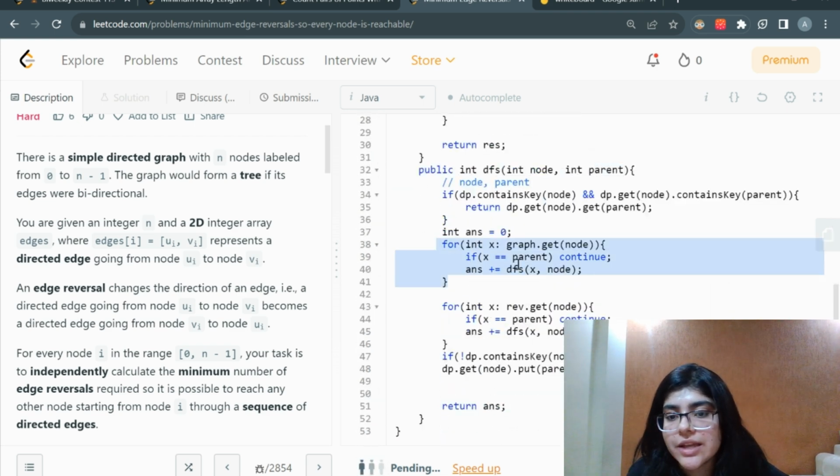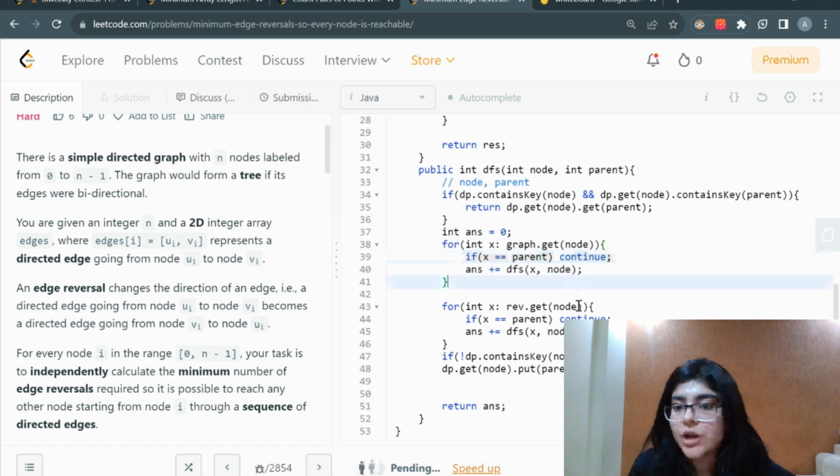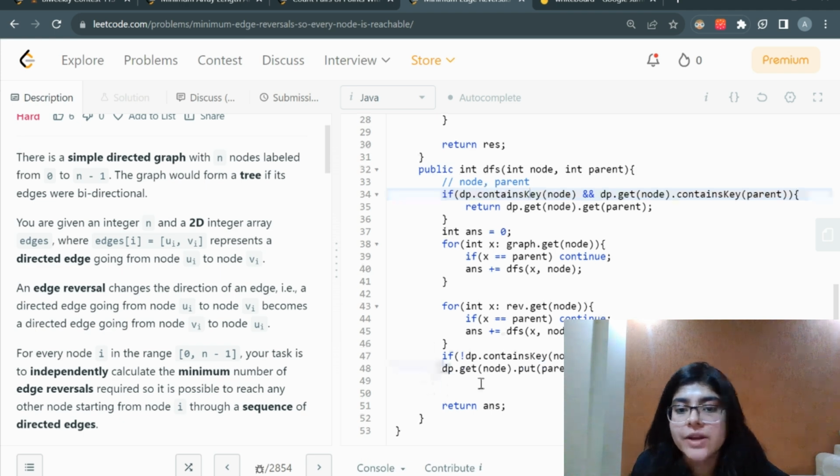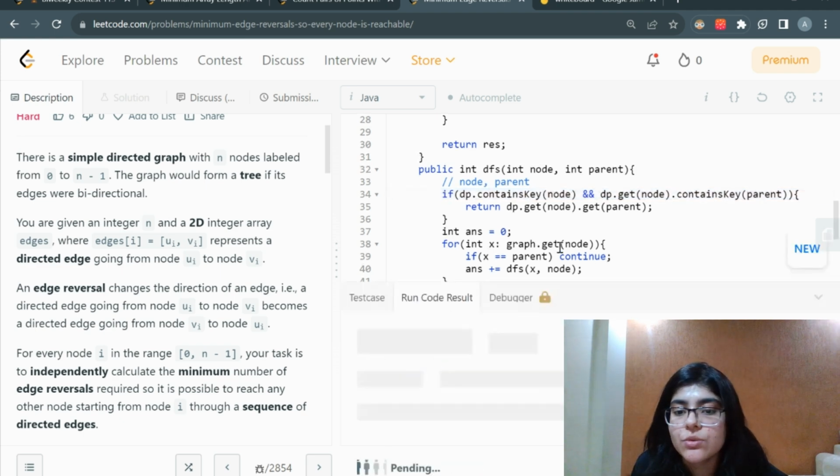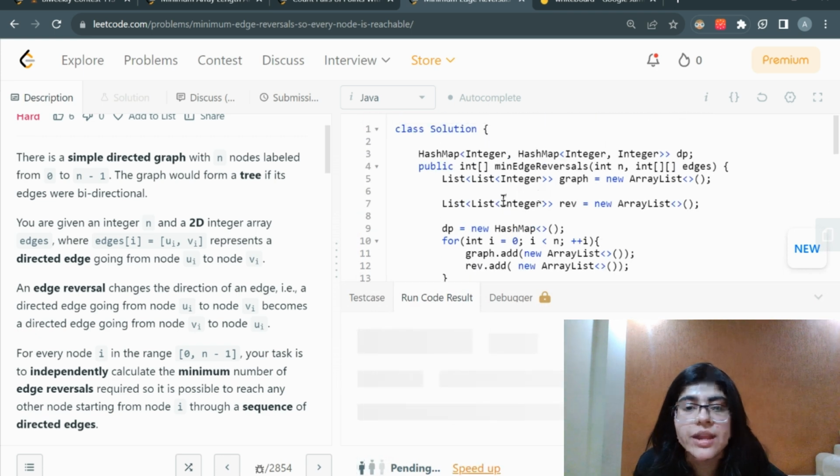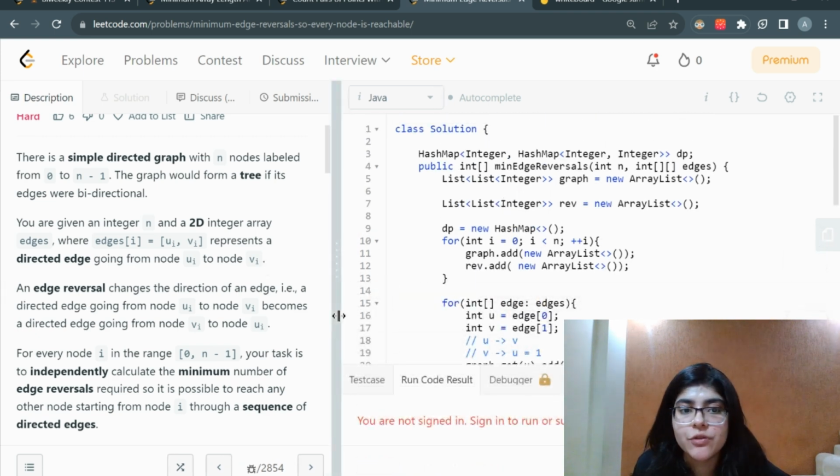So as you can see, for the original graph, we do not count any point. But if we are going over the reversed graph, then we are going to include +1. And if this node and parent was already stored, then we will return it from our DP array. Otherwise, we can add it into our DP array. And this was the solution for this particular problem.